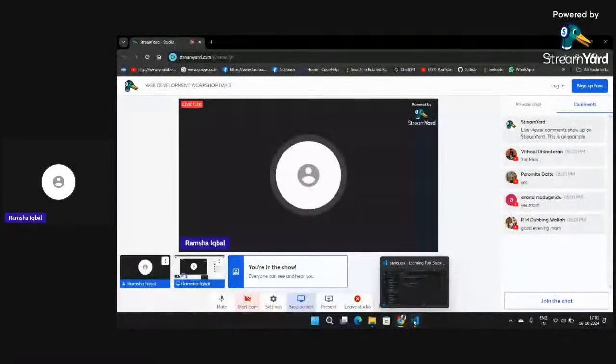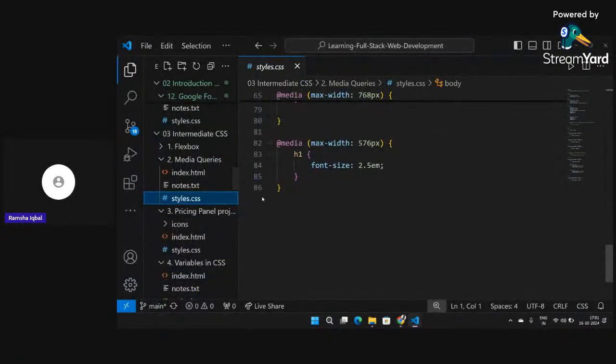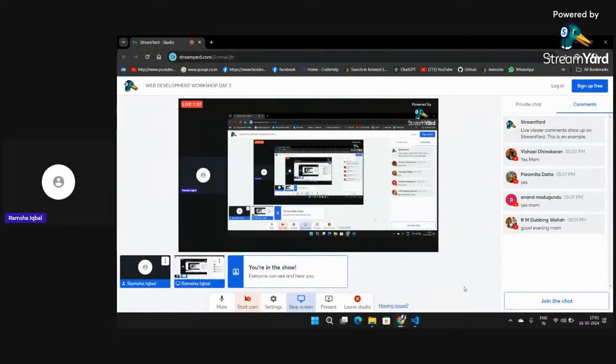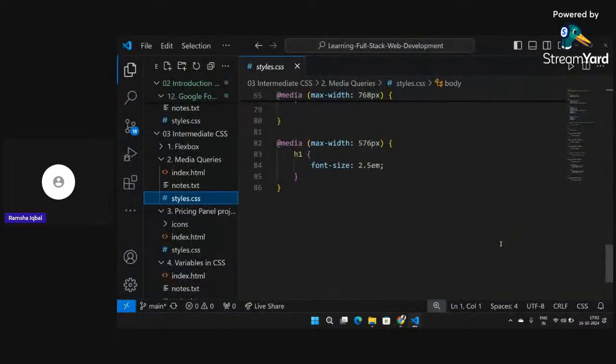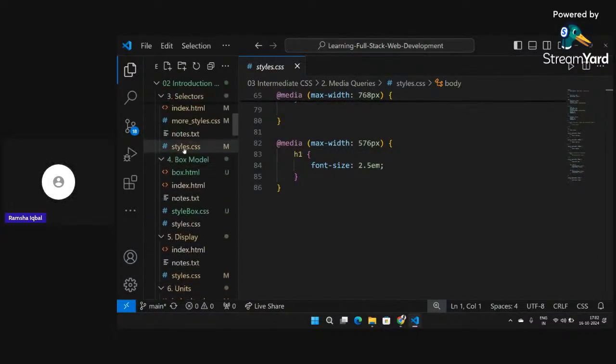Okay, so I hope my screen is visible. Is my screen visible? I guess it's visible right now.